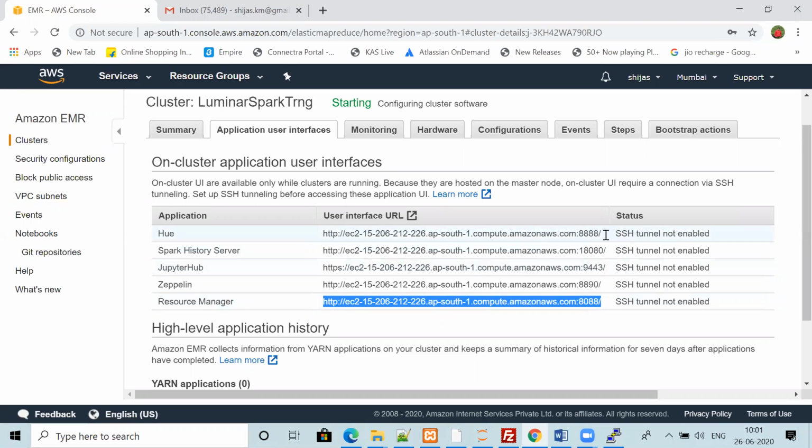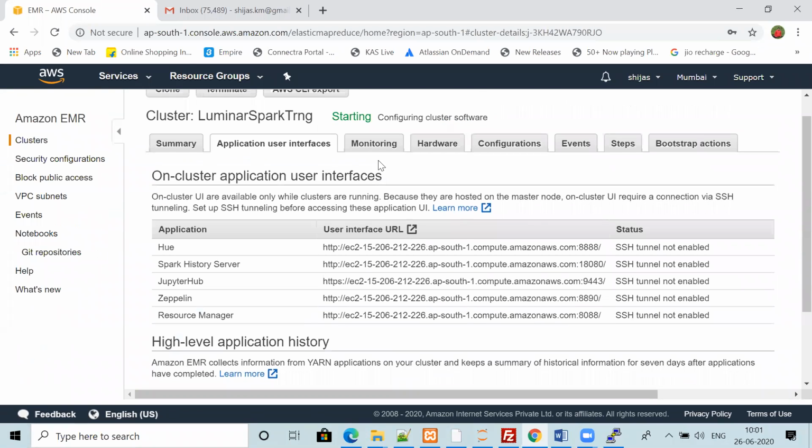Currently, it is not yet ready. So just understand, this is the URL. This is the port number for Hue, the port number for Spark history server, Jupyter notebook, Zeppelin, resource manager. And 4040 is for Spark UI. 4040 is a port number. Hope you already know that.